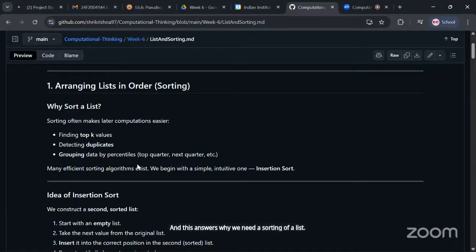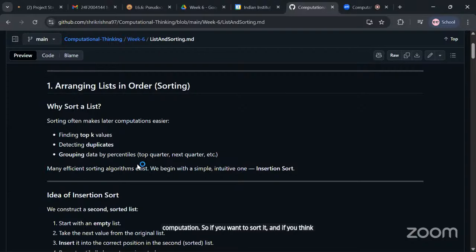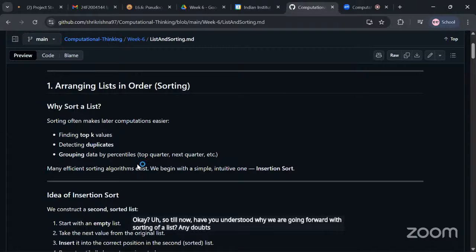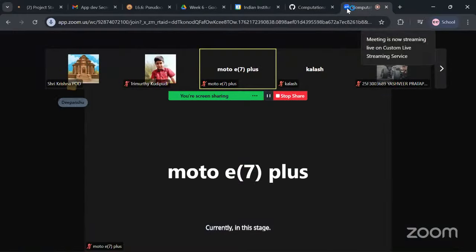It depends on your way of doing the computation. If you think sorting can help you, obviously you can go ahead with that. But sometimes you don't have to sort things. It is okay to not sort, but if the example is like that, you have to sort it. Okay. So till now, have you understood why we are going forward with sorting of a list? Any doubts you have currently at this stage? Okay, I believe you are getting the context.